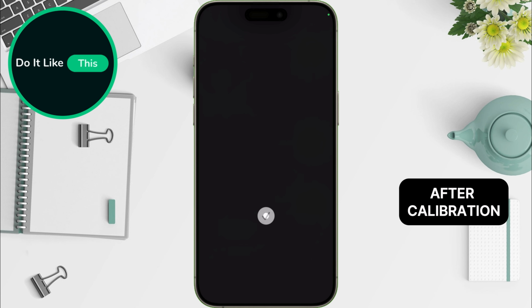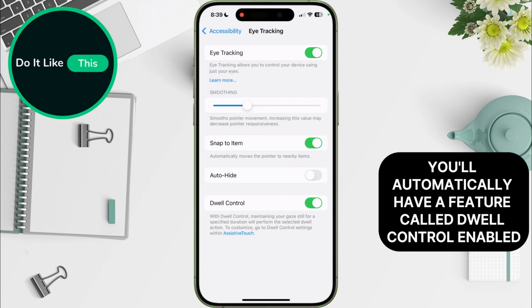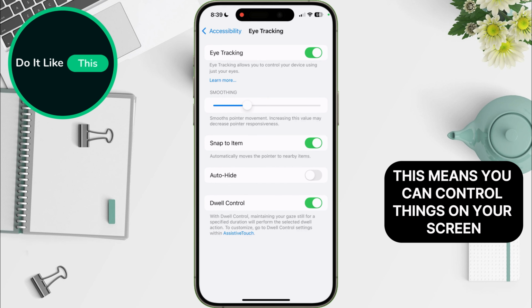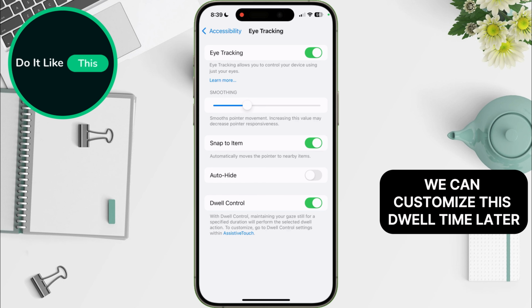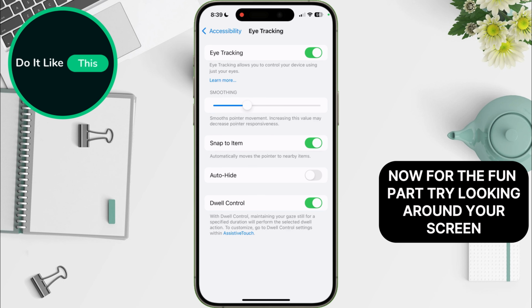After calibration, you'll automatically have a feature called Dwell Control enabled. This means you can control things on your screen by focusing your gaze on an item for a short time. We can customize this dwell time later. Now for the fun part.